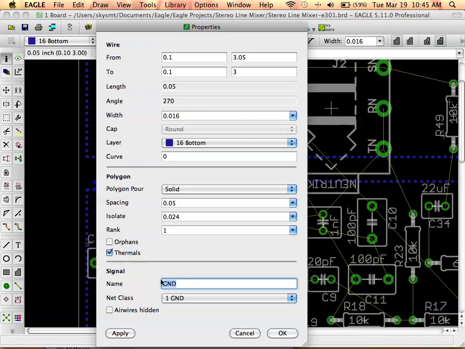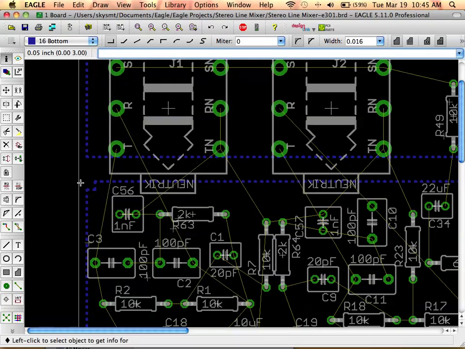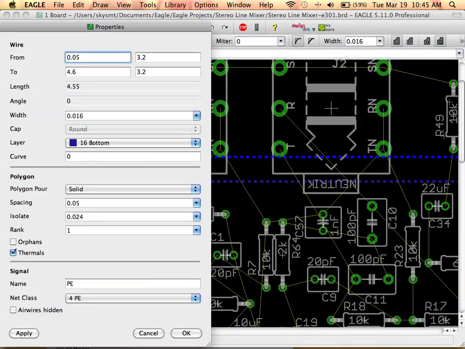Okay, so that everything that connects with ground will connect with this polygon. This polygon fills in with all of ground, right? So there's that, and then the one here on the back side, I gave it a different name so that Eagle would numerically associate it with a different node, and I called it physical earth. I called it PE. So I just used one of the other common ground symbols.